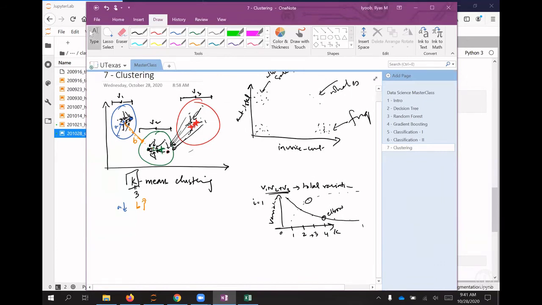So one way to calculate that is to write this out as B minus A, right? So the larger this is, the better. But then we want to normalize it. So we divide that by the max of A and B.